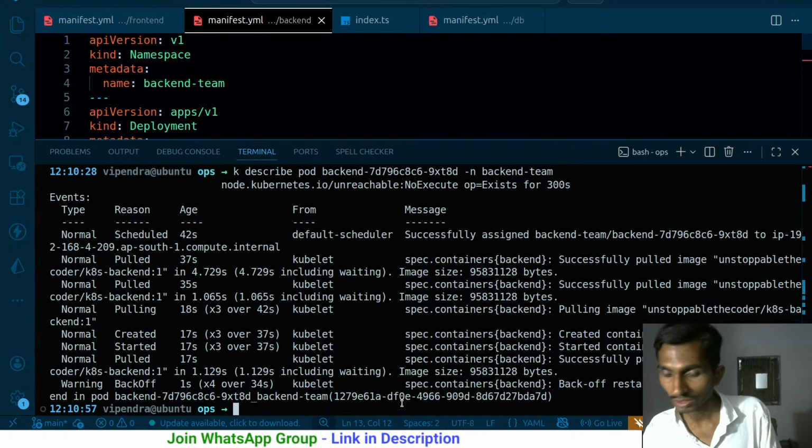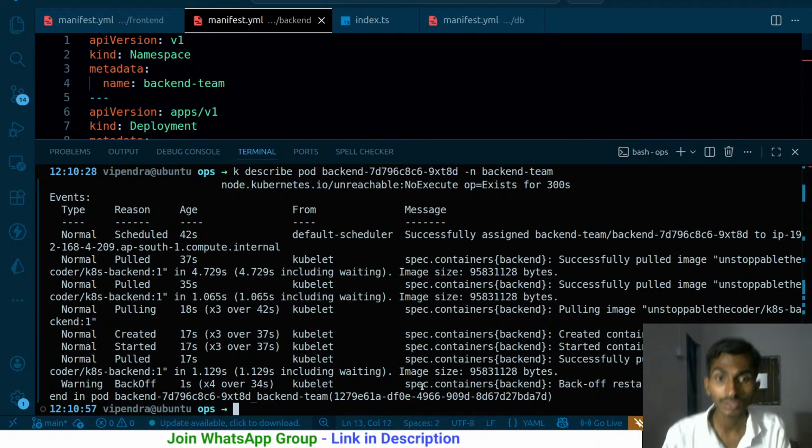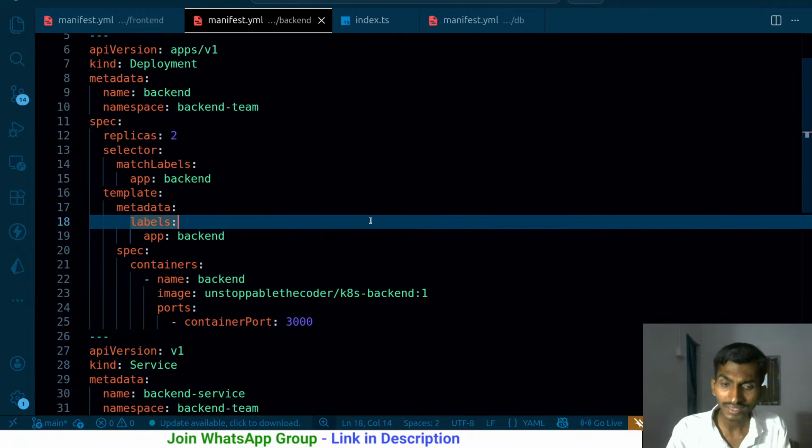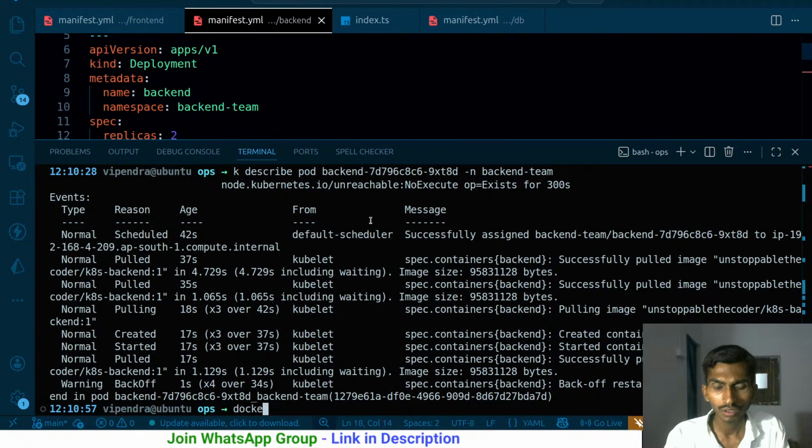Back off restarting. Okay, by the way, coming back to this, why am I getting this issue again and again? Okay, it is backend, unstoppable. What does this back off error mean? Okay, get pods in the backend team.